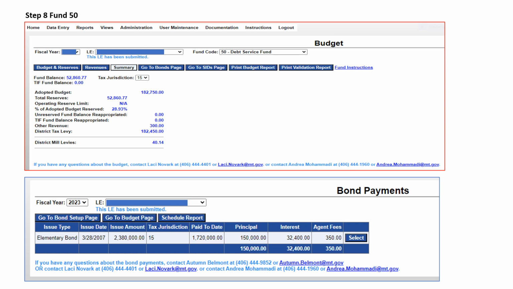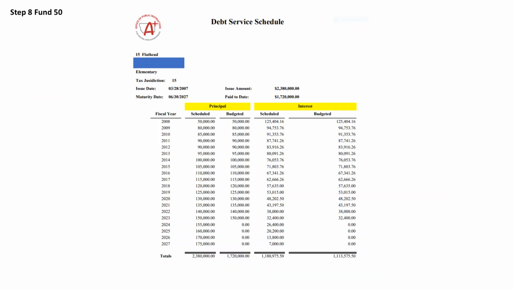And at the bottom screen, this is what the bond payment amounts look like. And here's a copy of a debt service schedule.